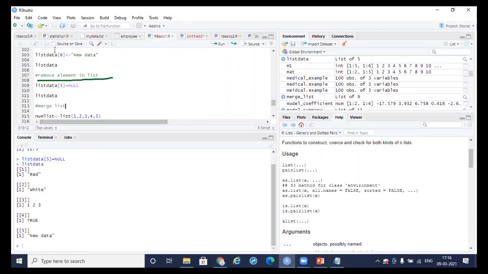I'm saving it. Okay, so list data 5 is equal to null. So this particular fifth element is null. Now there is no fifth element now. When I checked it, there's no fifth element here. It has been deleted now, removed now.